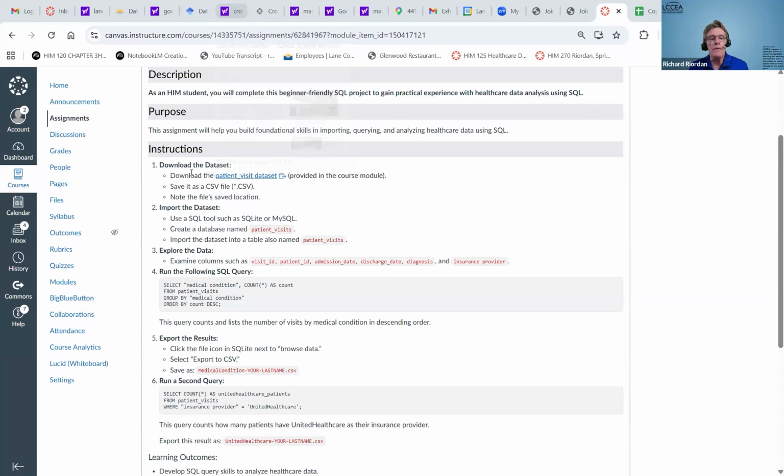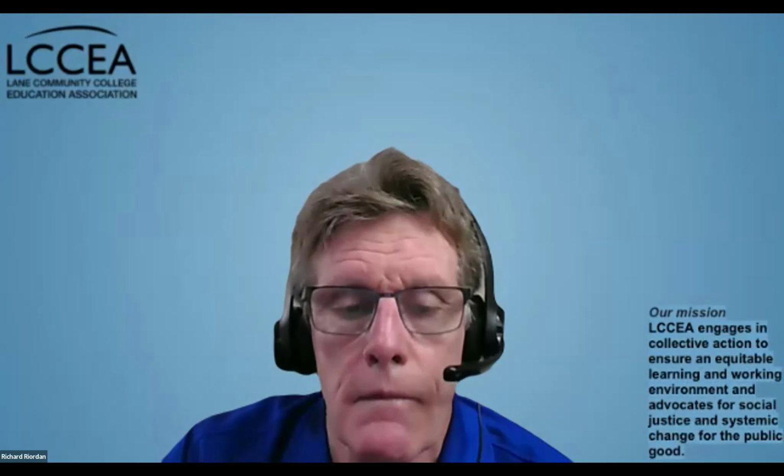Okay, so to run the query, SQLite is a little bit different than MySQL or some of the SQL that some of you are familiar with. Best way to do it, in my opinion, is to copy this text as is. Right mouse click, and then you're going to go back to SQLite. So we're going to go to SQLite and paste that command in and run the query.